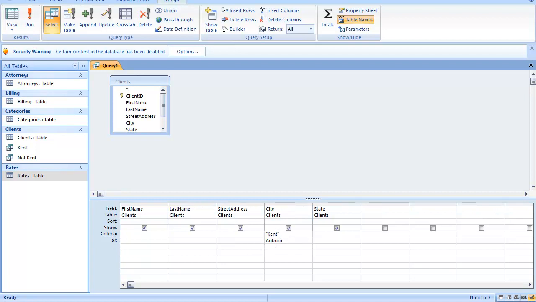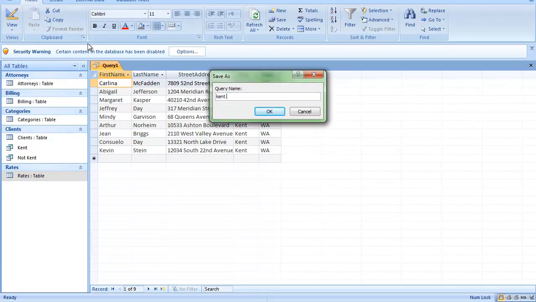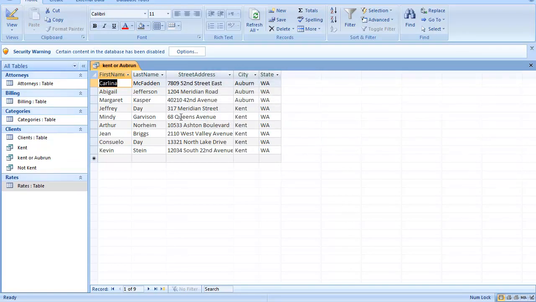If I wanted to sort the clients by city in ascending order, what will happen is the clients from Auburn should show up first after I run it. And they do. I've got my 3 from Auburn and the rest from Kent. Save it as Kent or Auburn. More or less, that's how you create a query.